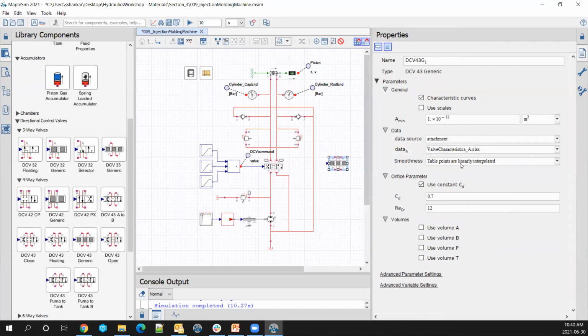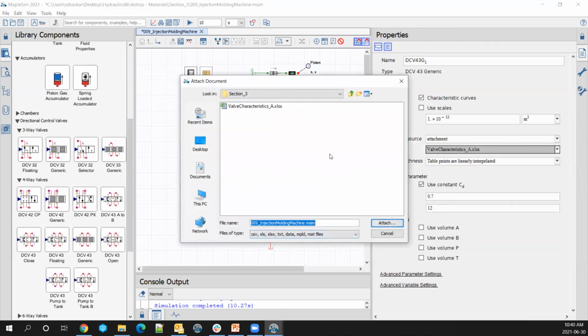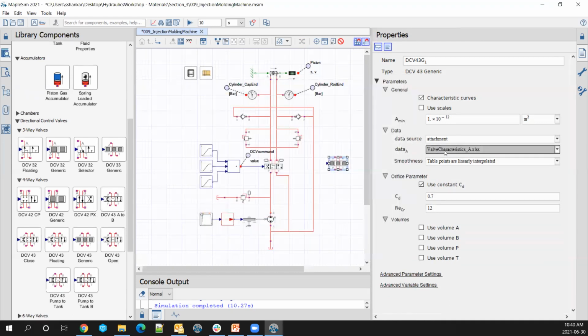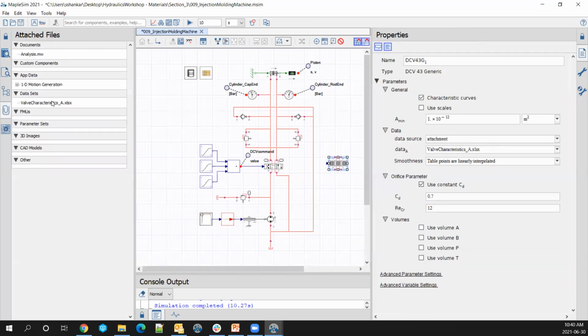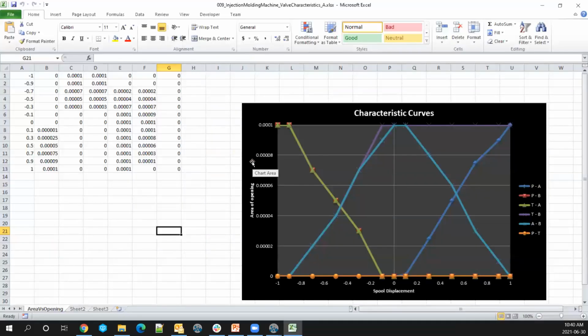If you have another Excel file that you would like to add, you can click on New Attachment and browse through your file explorer to select that particular Excel sheet. I'm going to leave this as valve characteristic, and I'm going to show you where I've attached the model. Under the attached files, under valve characteristic _A is where I have the Excel file. When I open it up, you can see what's happening here.